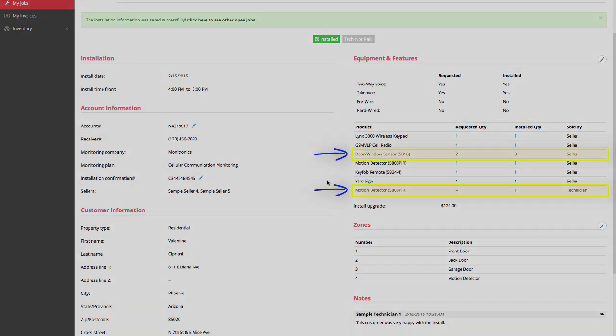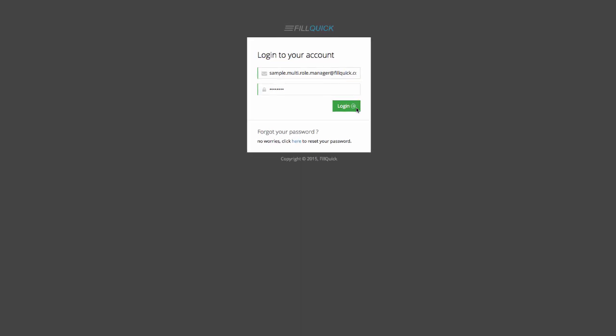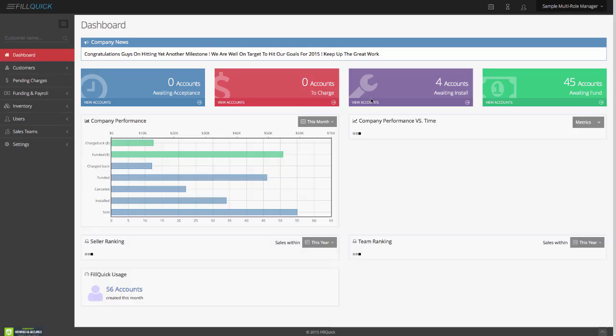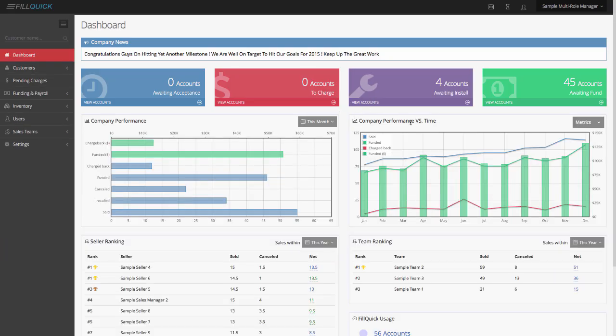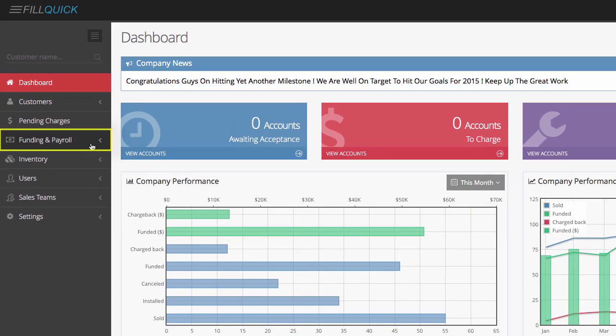And the secretary, financial administrator, you can see what exactly was requested, was installed, and every change that was made to the account. So your technicians completed installations, and it's time to generate the invoices for the jobs they completed. Let's log in as your financial administrator. And here on the dashboard, you will see the nice clean dashboard as usual, but you head on over this time to funding and payroll.